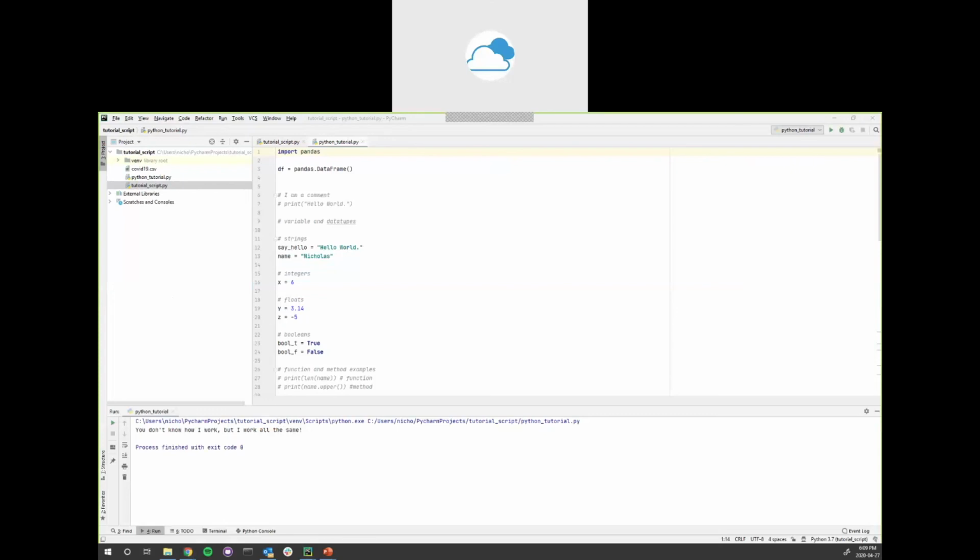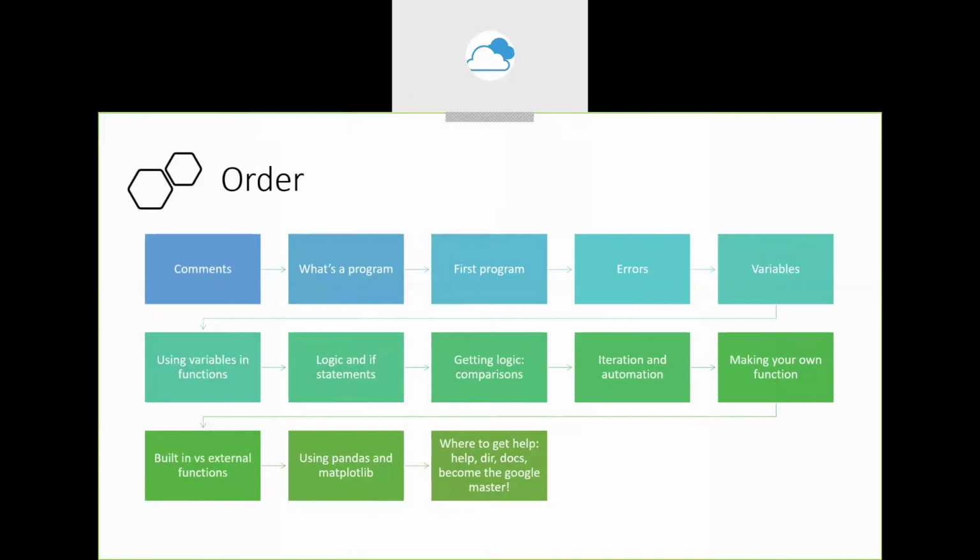So we'll just finish up here, and I'm going to see if I got through everything that I wanted to get to. I kind of doubt it. Comments, what's a program, first program, errors, variables.